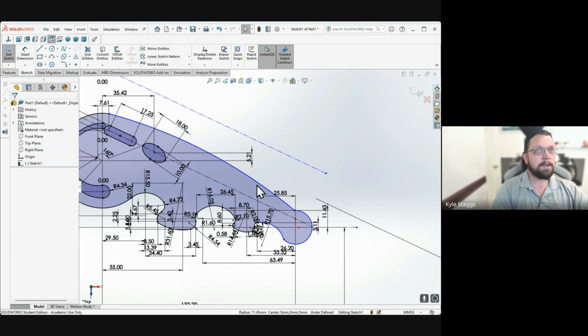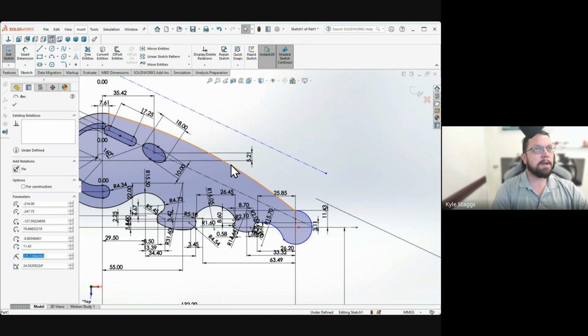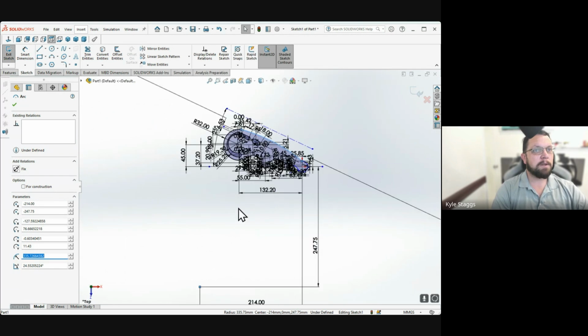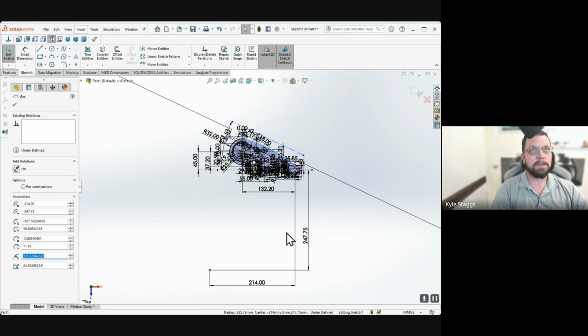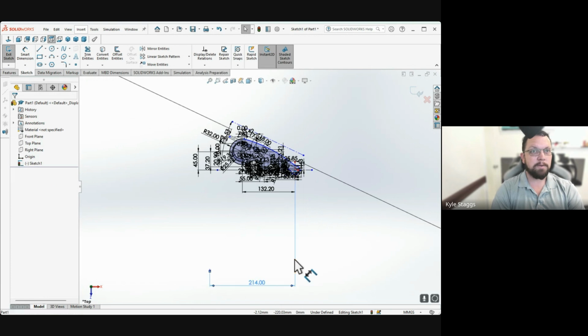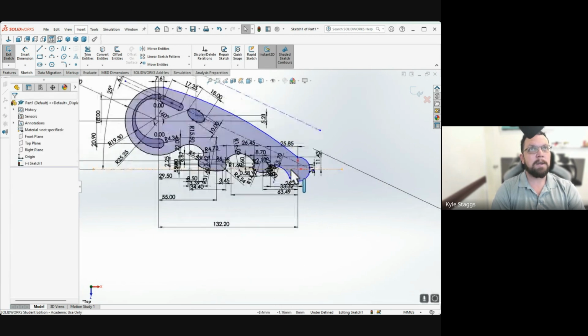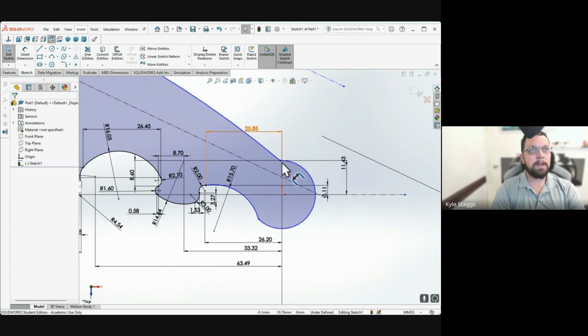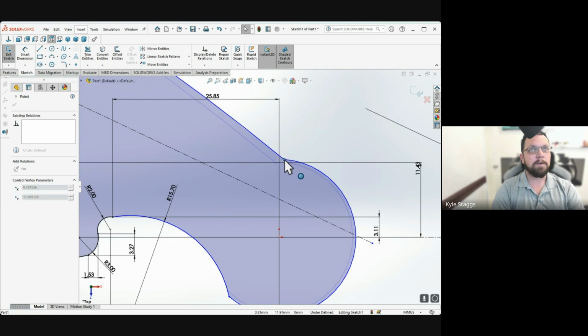Let me see if I can move this guy. Yeah, these are the other couple dimensions that are constraining our movement here. So I'm going to delete those real quick in order to get back control over this one point. So all four of those dimensions were constraining this point.